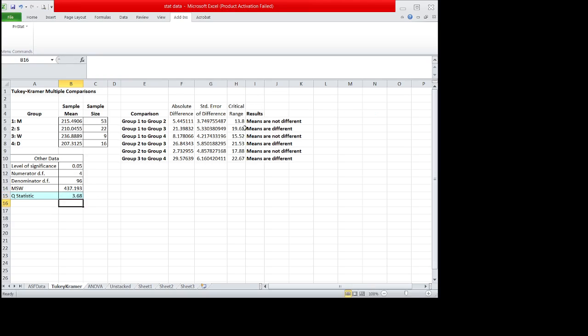Now here are the results. Comparing group 1 and group 2, group 1 refers to the married respondents, and group 2 refers to the single respondents. The result tells us that the means are not different. So comparing the sample means 215 and 210, there's a difference of 5. The observed difference is not significant. The difference observed is due to chance only.